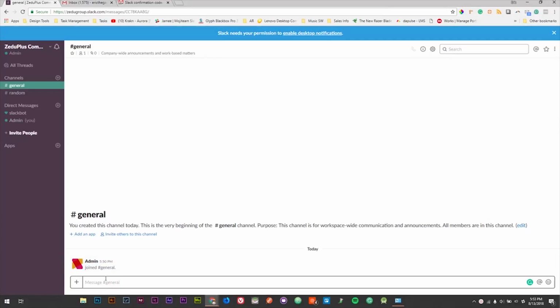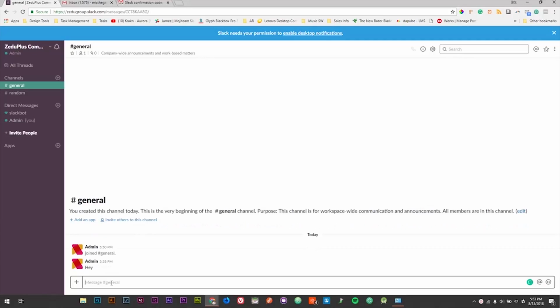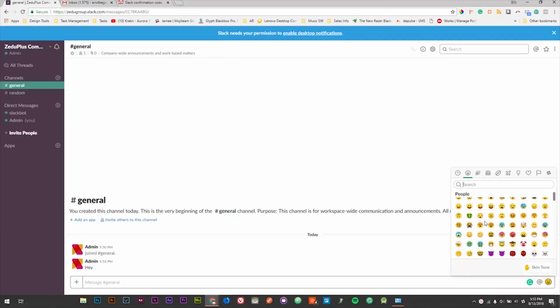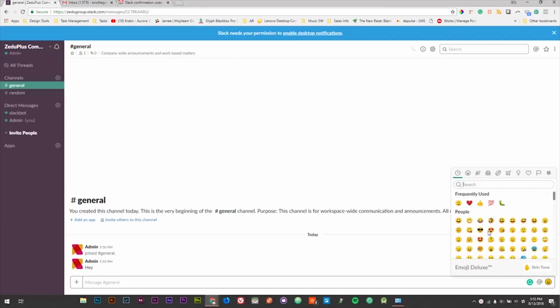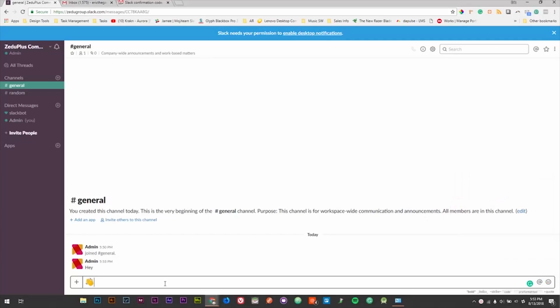So first, what I'm going to do is type out a little message like, hey. In order to send this message, I will have to press enter. As you can see, it has sent out the message. Now, let's say that I wanted to add some emojis. What I can do is either scroll down or I can type in.